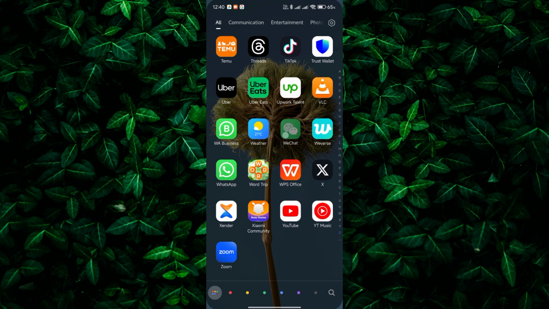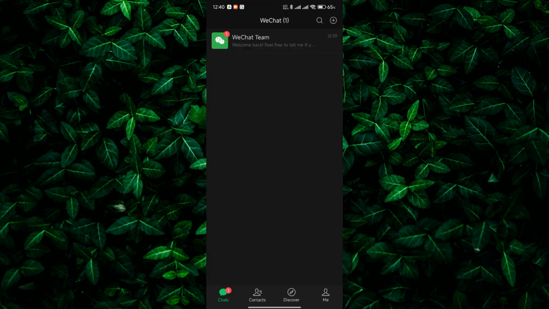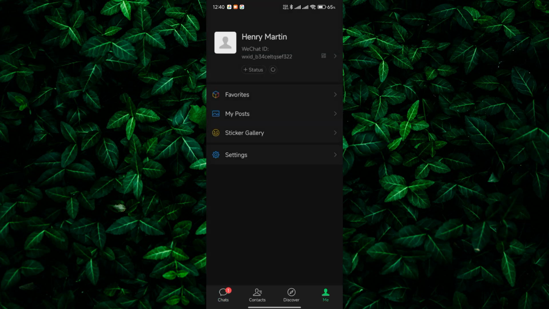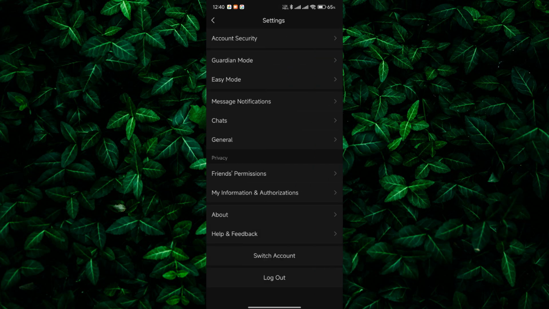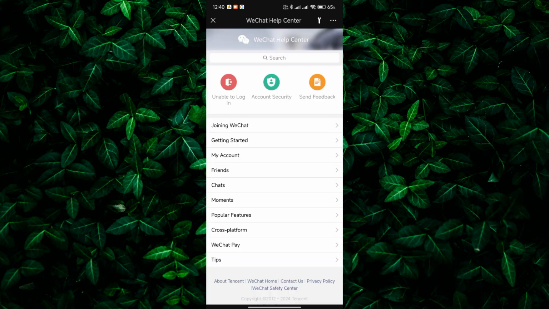The first step is to open the WeChat app on your smartphone and log in to your account. Once you are in, navigate to the Me section. Once you're in the Me section, scroll down and tap on Settings. Within the settings, look for the Help Center option. It's usually located towards the bottom of the screen. Tap on that. In the Help Center, tap on the Send Feedback option.